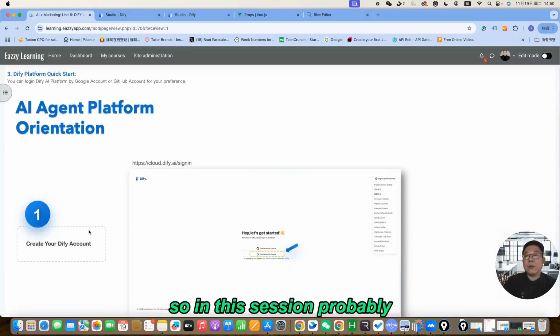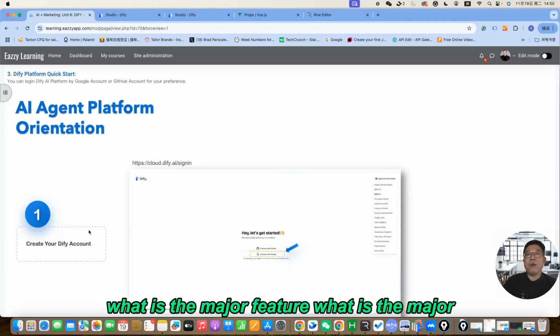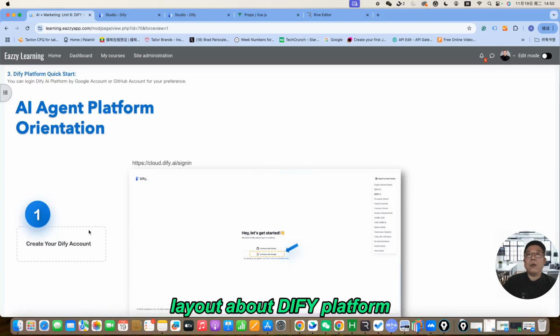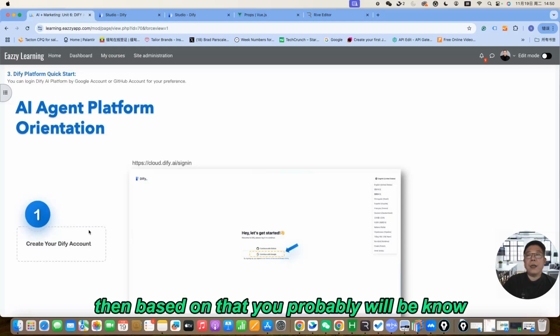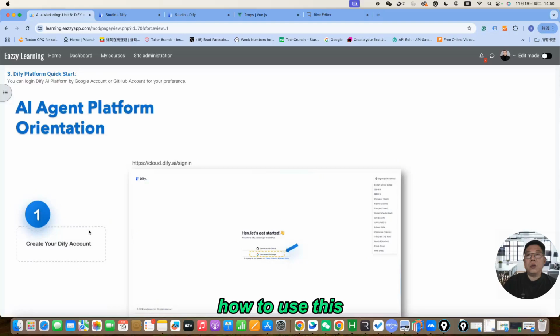Then let's go to topic number 3, Dify platform quick start. In this session, we will give you a quick overview: what the major features are and what the major layout of the Dify platform is. Based on that, you will know how to use this platform and how to quick start.